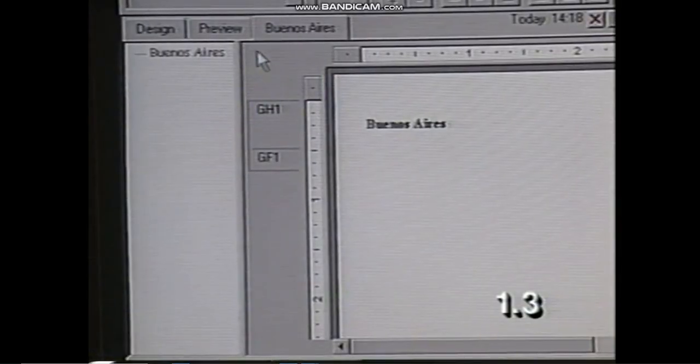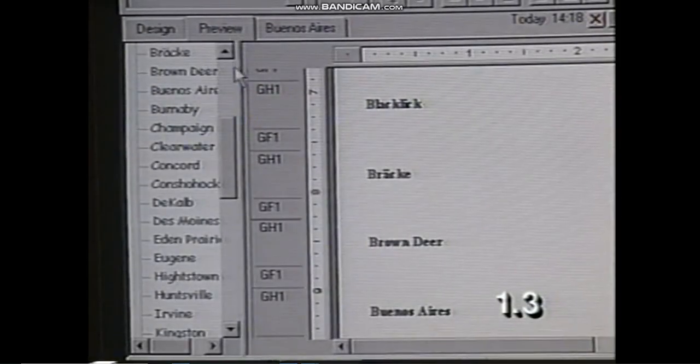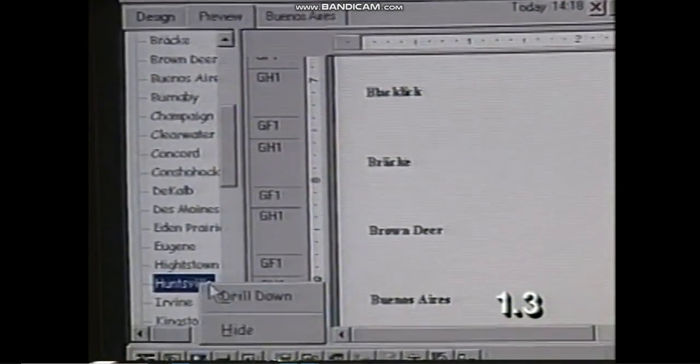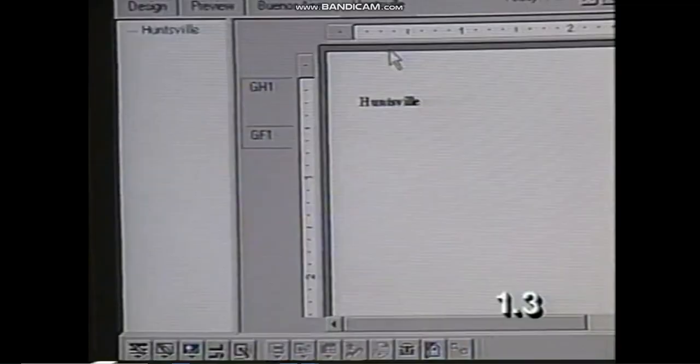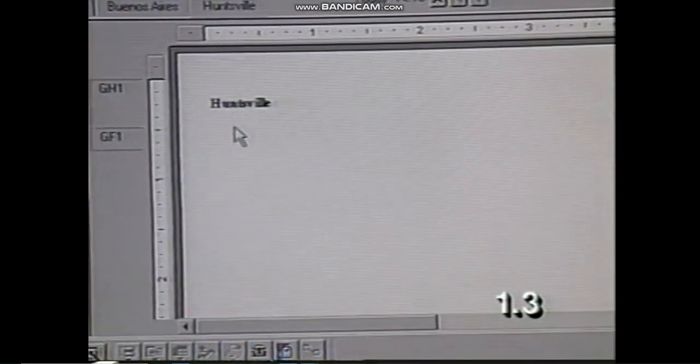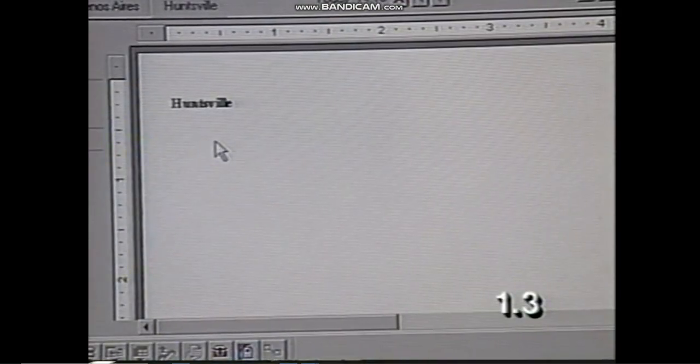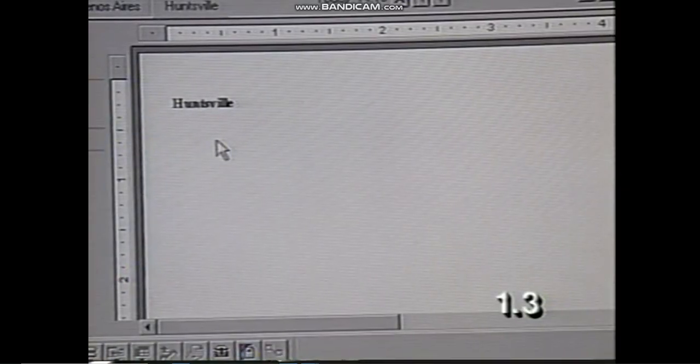Let's go back to preview and try it with Huntsville, which you saw we worked with before. And if we try to drill down, again, we cannot see any of the customers within Huntsville. We only see Huntsville itself. What if I've decided that I once again want to allow people to drill down and see the data?